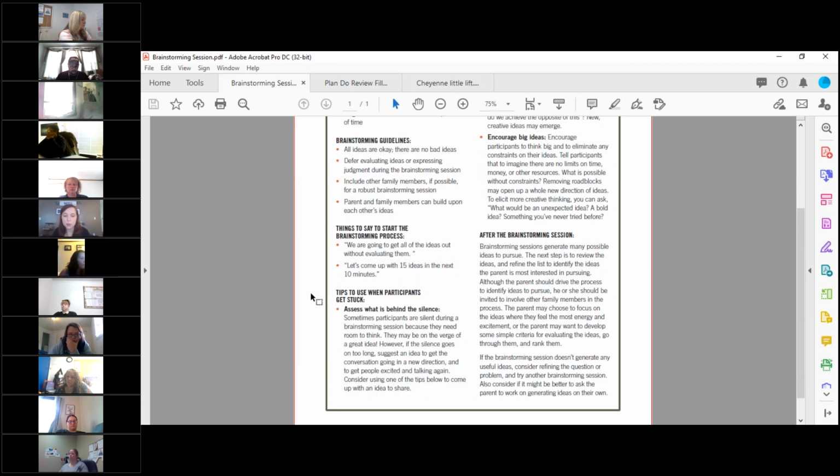So, things to use when a participant gets stuck. Assess what is behind the silence. Sometimes participants can get silent during a brainstorming session because they need room to think. Maybe they're on the verge of a great idea, but if the silence goes on too long, you can suggest an idea to get the conversation going in a new direction, and it could get them excited and talking again.